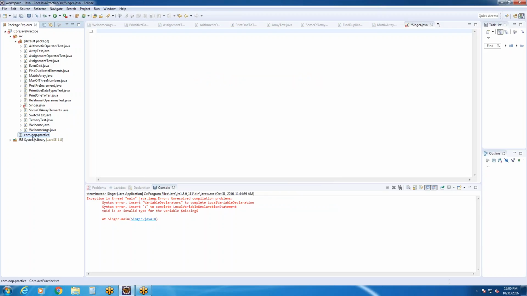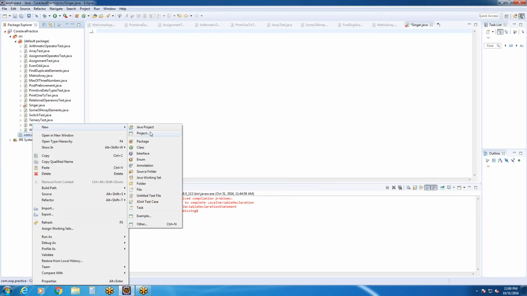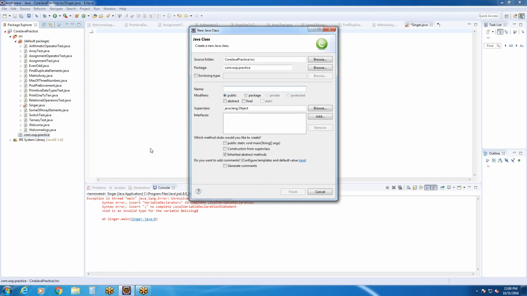Right click, then say new class, vehicle, capital V. The class names naming convention is it should begin with a capital letter. If it is sounding like multiple words, each word needs to begin with a capital letter. No need of main method. Just say finish.